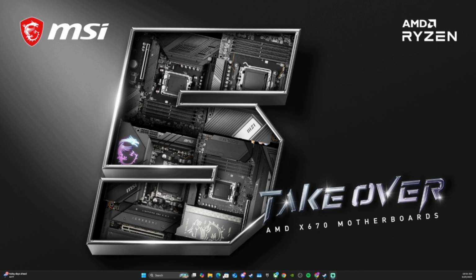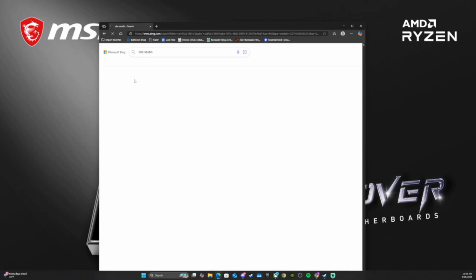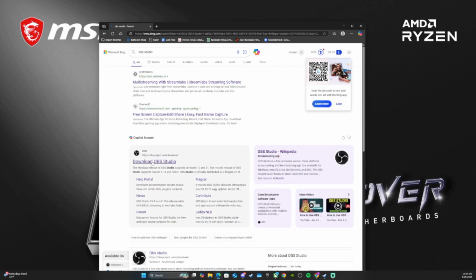You can always find it on the web. It's as simple as this. You just type in OBS and you'll go and download it from right here.